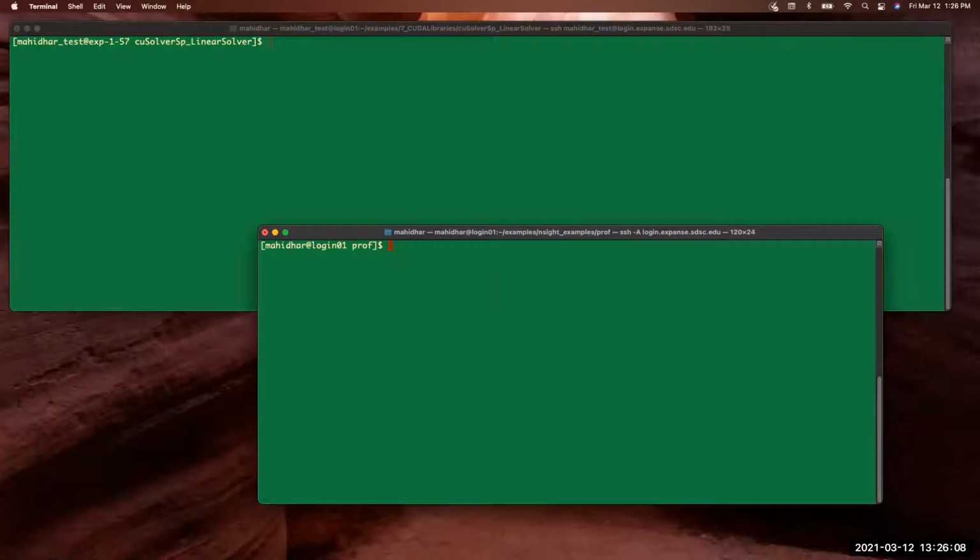Now there are options to profile specific parts of the code and so on. But it gets a little difficult to manage when everything is text-based like this.